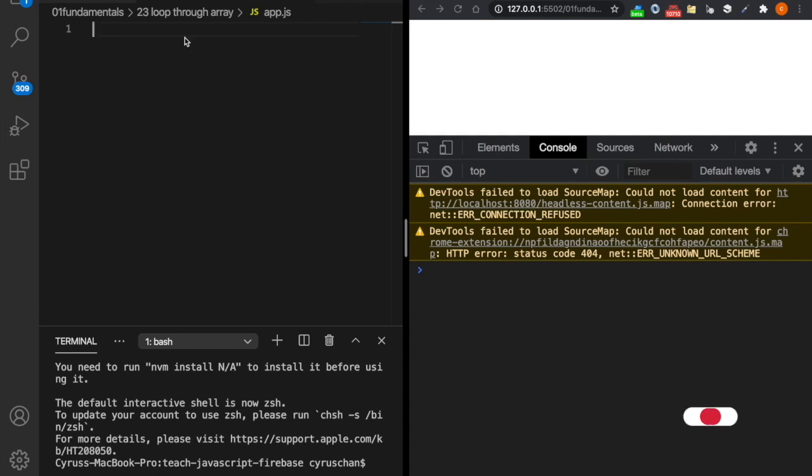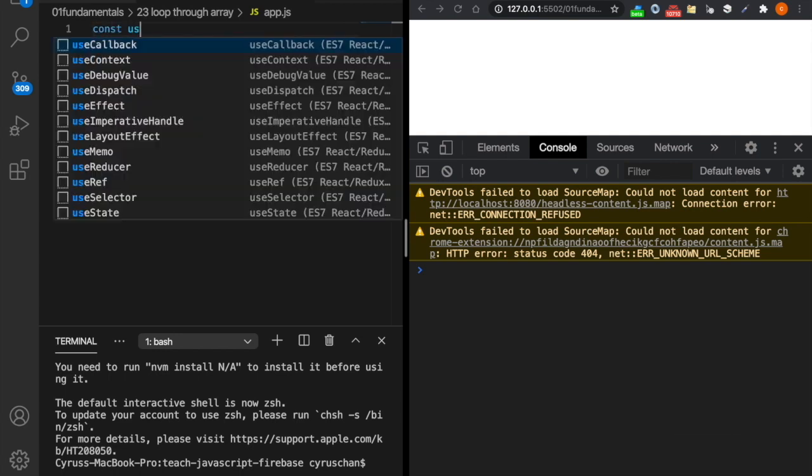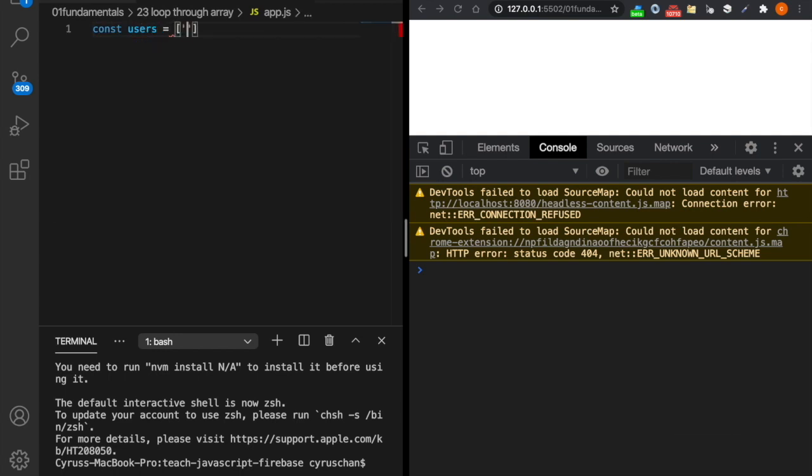Now in this part, we are going to look through the array. For example, we have the users, which is Alan, Peter, and John. And then first, we are going to use the for loop.